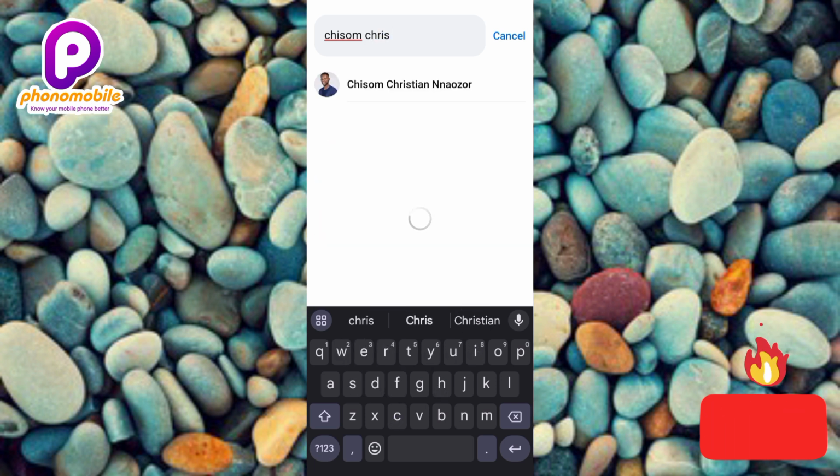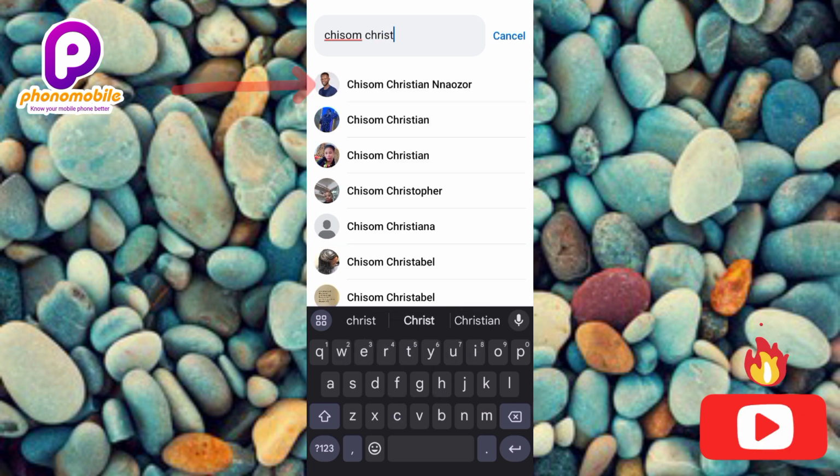So you can see they are giving me suggestions. So that's the person I want to add. You can see the person's name there at the top. So if you want, what you have to do is to search for the person that you want to make an admin. Then you tap on it to select it. So let me tap on it right away.